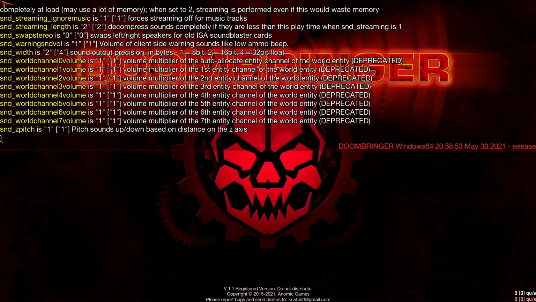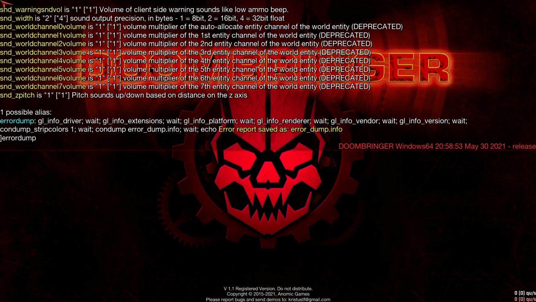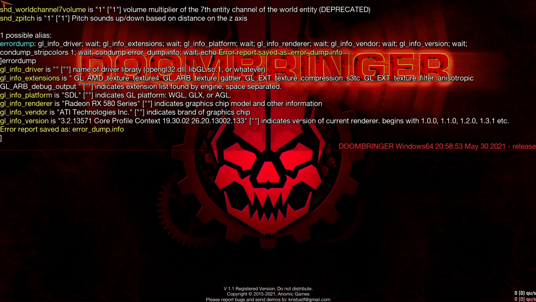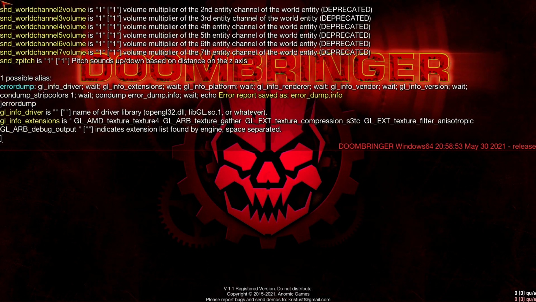Anyway, that's a bit about the console. Now, one thing I want to show as well is if you have a bug, for instance, you can do error dump, and it will write a file called error-dump.info, which you can then send to me and tell me, okay, this is my computer. It will tell me which computer you have, and the error messages, etc. Now, if the game crashes, that's unfortunately not possible. But by doing this, we get all this information, and it will also print all the information in your console.